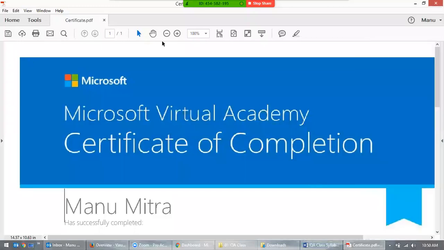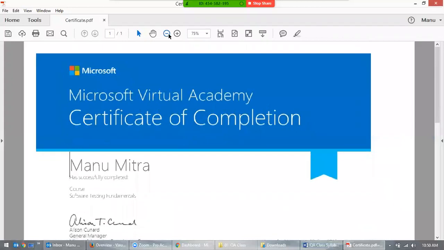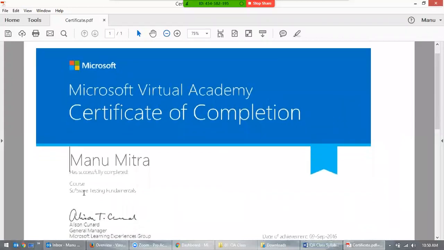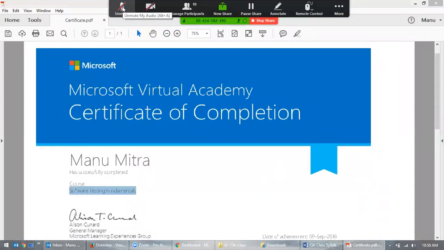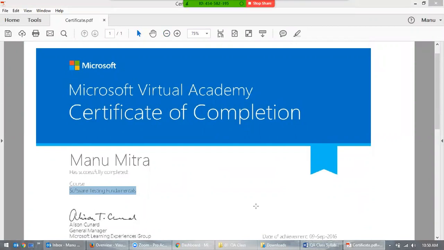Oh, here you go. So this is the certificate you will be getting. You have successfully completed the course of software testing fundamentals. You know what? Why is this required? You can say, okay, why do I need this? Really not required. I mean, yeah, that's one view of looking at it. If you don't want to, that's perfectly fine.